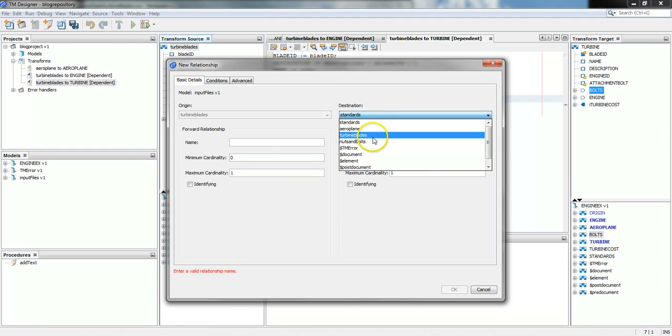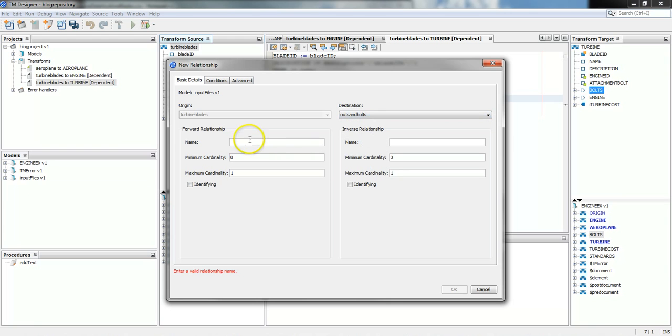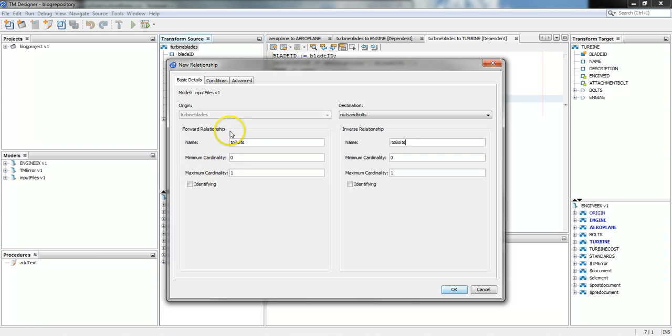set the destination as nuts and bolts. We can give it a forward name of 2 bolts, and we can give it an inverse name of, if we just prefix it with an I, I 2 bolts. If we have a look at the cardinality, we can see on the forward side that the turbine blade, in this case, is only going to relate to a maximum of 1 type of bolt. On the inverse side, the bolt could be used within many turbine blades, so we'll change the maximum cardinality there to be star to indicate many.